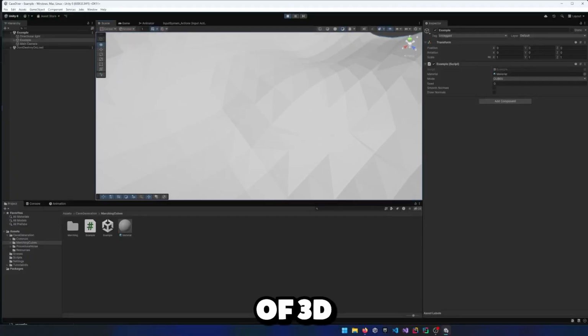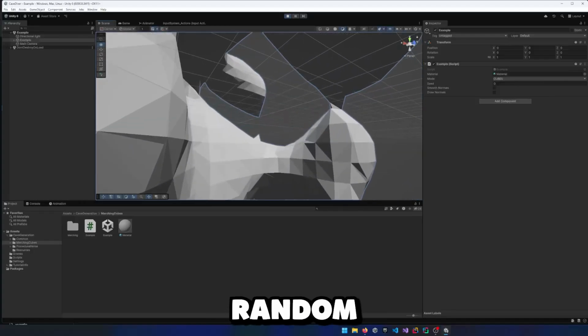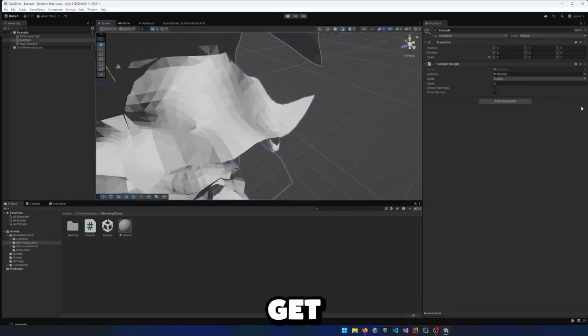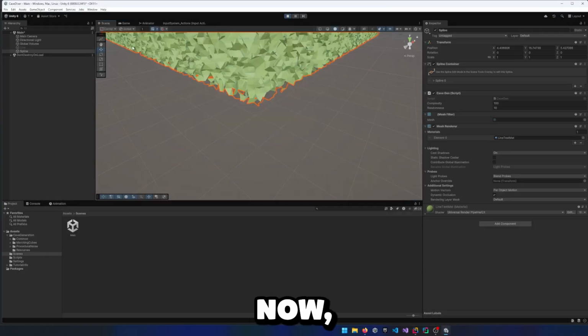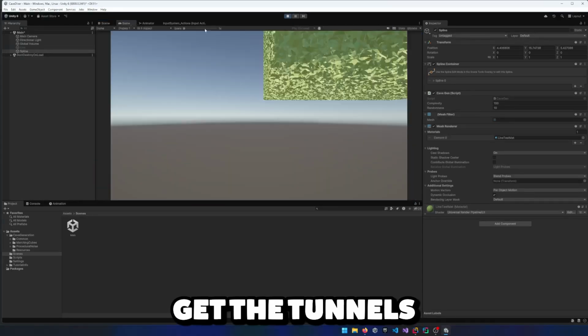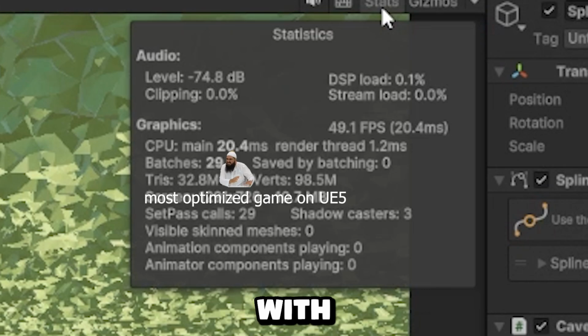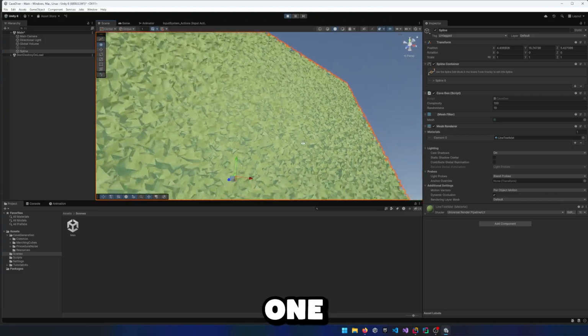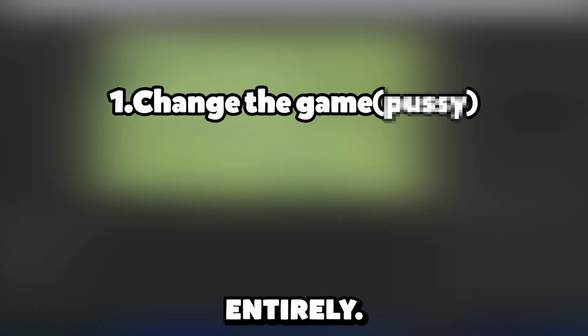It uses some sort of 3D noise generator to give it random values, and then you get the idea. Now, still using the noise generator, I couldn't in any way get the tunnels I wanted. That leaves me with two choices. 1. Change the game for this video entirely, or 2.